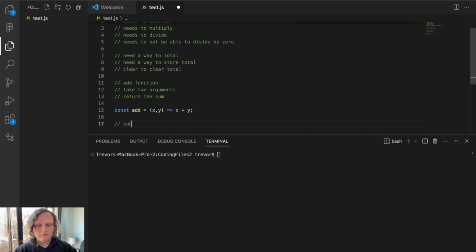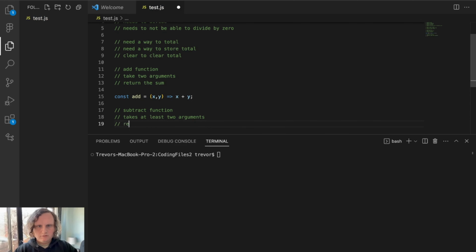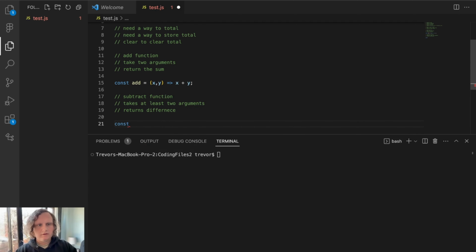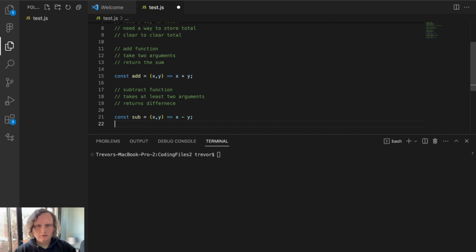Now for subtract function, takes at least 2 arguments, returns the difference. So again, const, and then let's do sub here, x, y as our 2 arguments, and now we're going to do x minus y. And there you go.